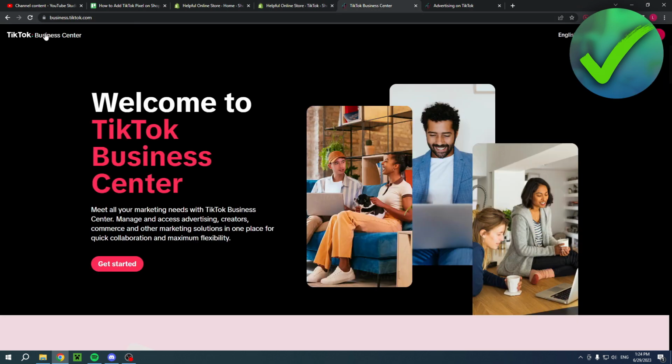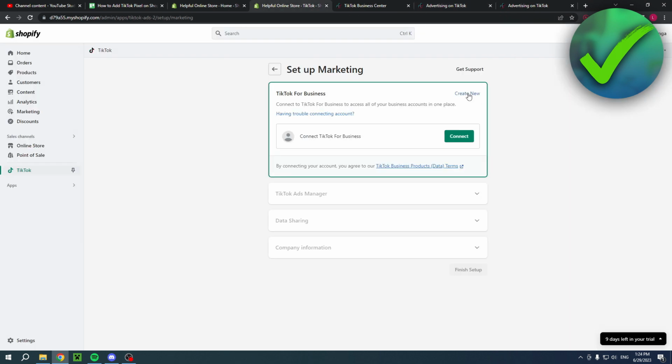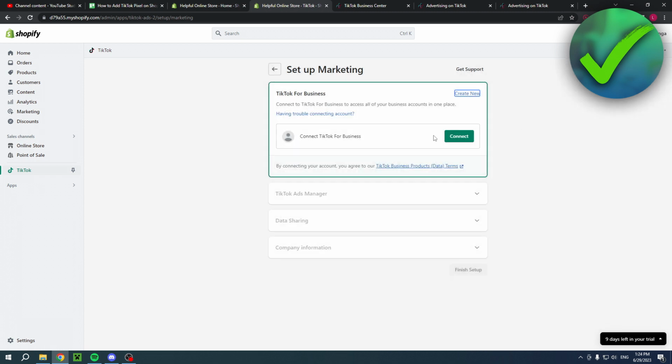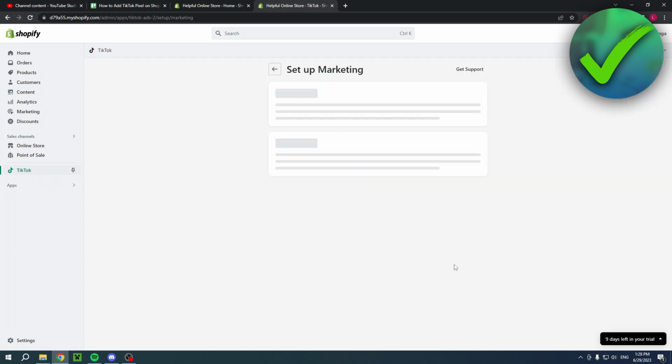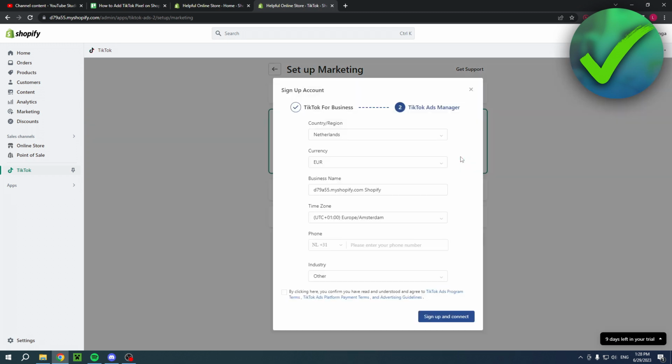So if you want to create one, you can actually go to business.tiktok.com. Simply here, click on sign up and then this page will pop up. Or you can actually here click on create new and create it via Shopify. It's actually pretty cool that you can do that. But yeah, make sure to do that and then connect it right here. Then simply click on connect just like that. And then it says no accounts found. Click on create new. So then I have to click on select all of this basically. And that's actually fine. So I can click on sign up and connect.